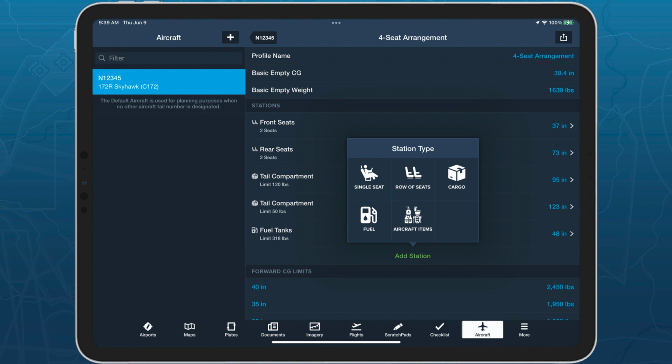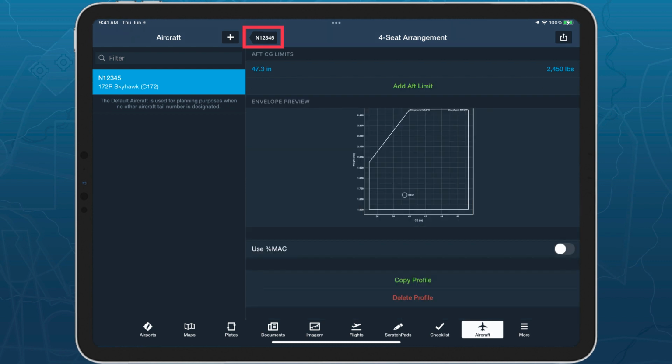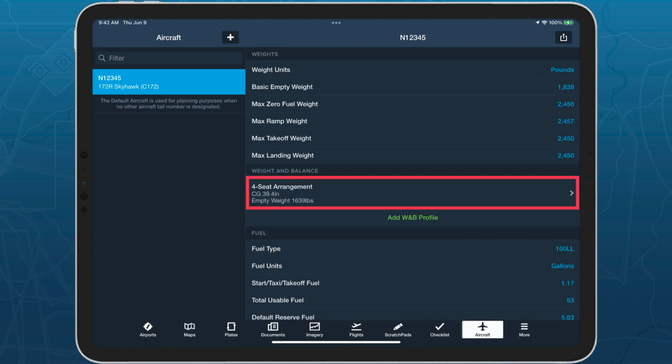Let's say your aircraft has an additional seat or additional cargo that we do not have in our template. Well, you can add a station. Tap on Add Station, and we've got single seat, row of seats, cargo, fuel, and aircraft items. Next down the list, you've got your forward and aft CG limits and your envelope preview. And then we're going to tap on that N12345 button to get back to the main aircraft profile page.